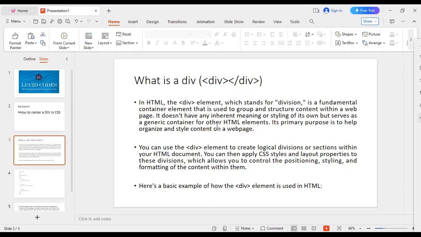You can use a div to create a logical division or section within your HTML document. You can then apply CSS styles and layout properties to this division, which allow you to control the position, styling, and formatting of the content within it. Now, here are the basic examples.